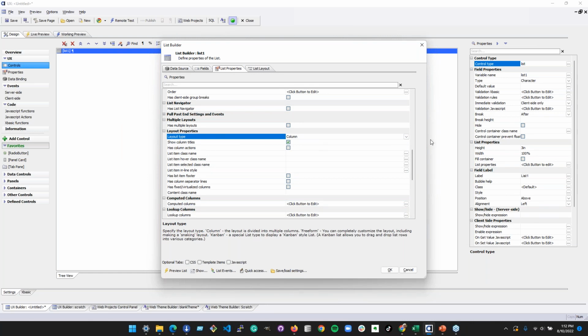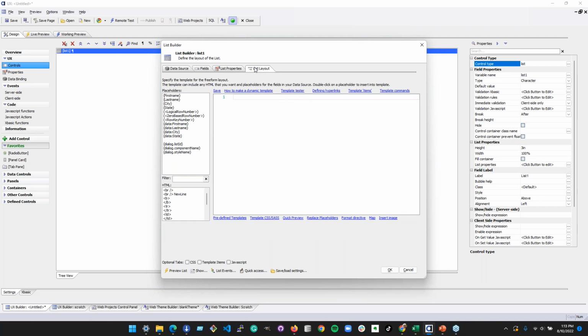So in the layout properties, layout type defaults to column, but we have something called freeform, which lets you create a layout using client-side templating, HTML, and CSS, and to a degree JavaScript to customize how each record in that list is going to appear. And so when you come to the list layout tab, you're presented with this. This is an HTML editor with some extended functionality in it, such as support for the client-side templating syntax and placeholders over here. But if you come down here, there's this thing called Predefined Templates.